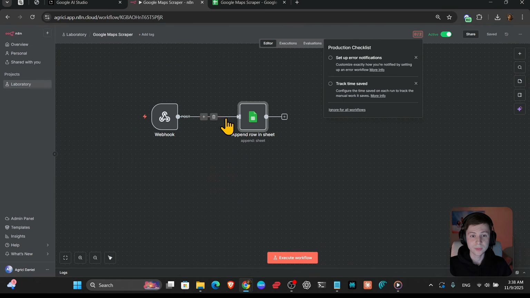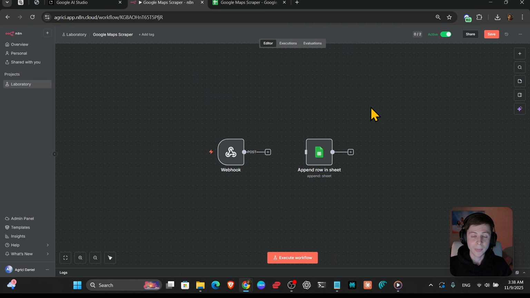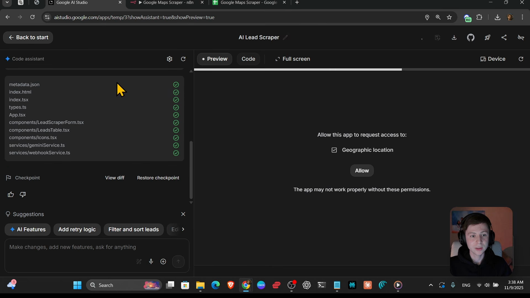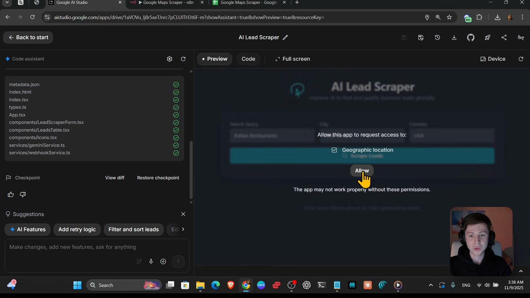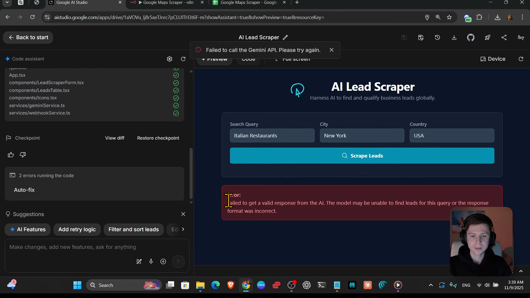I'll press Active for now because I want to check the data we're going to receive through the webhook. To check what data you'll receive, just press Executions, and we'll see if any data is being sent. Now, going back to AI Studio, geographic location, allow, boom. Okay, so search query, city, country, exactly as we asked. I'll even leave this as it is. Failed to get a valid response from the AI. The model may be unable to find leads for this query. Okay, country, United States.